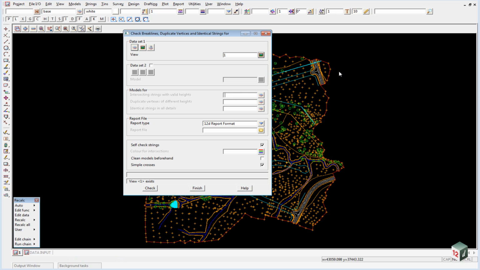Any intersections we do find, we will put into a model called X Breaklines. Doesn't really matter what we call it because we will delete it later on. And we'll give our report file the same name, so we can just highlight that and copy and paste that down there. And we want to clean the models out beforehand. We click on Check.